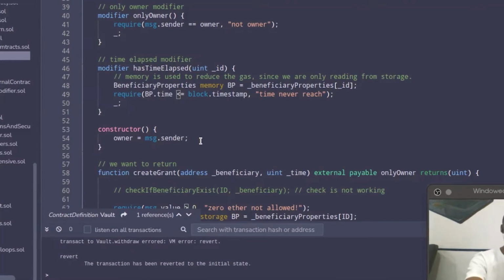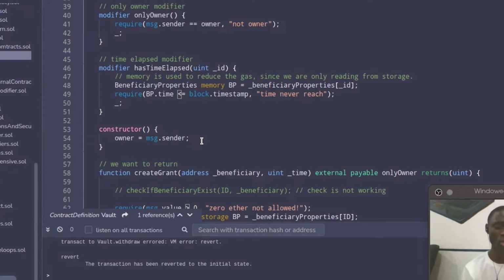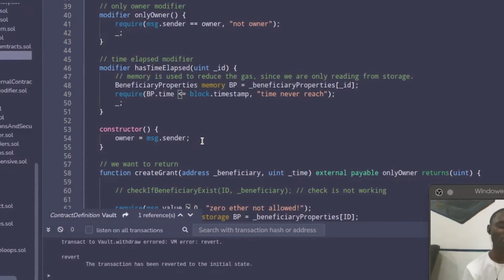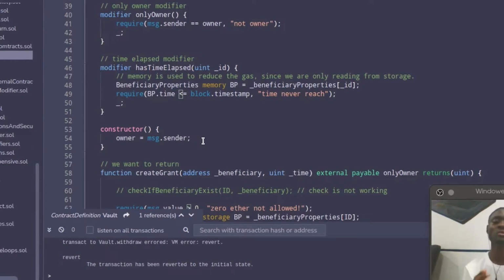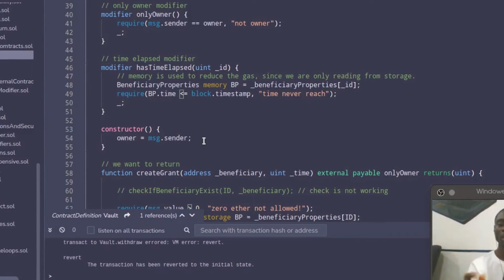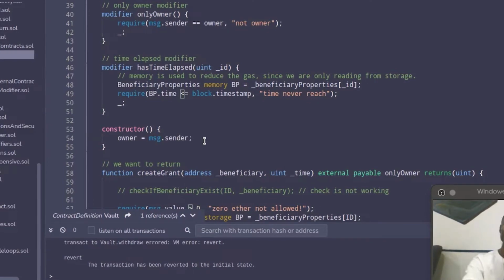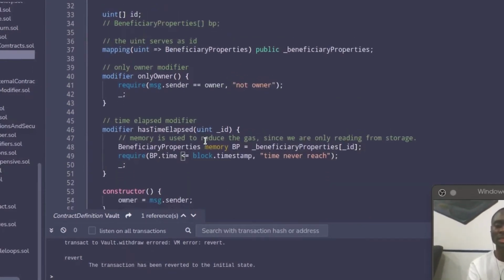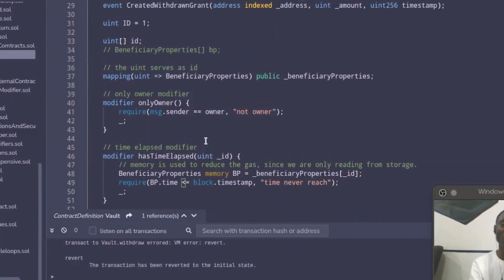Now memory is used to reduce the gas since we are only reading from storage. So right now we just want to read from storage. We are not trying to change anything. We are not trying to write. You understand? So we are just reading from storage. So for beneficiary properties, the data location will be memory. Then this bp is just like a pointer to this memory. Now bp is equal to _beneficiary, which is the name of the mapping, and we now have an array _ID, which is this array here.